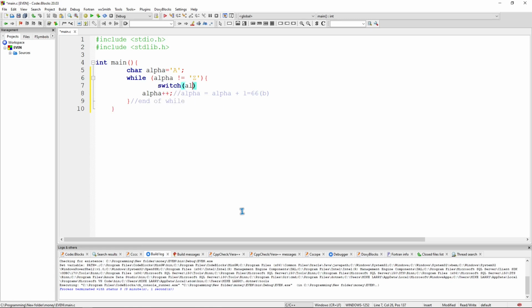So we use switch. We select the variable that we want to verify. For us to verify, we use the case. So we say case. What this means is, in case alpha is equal to A, do a particular function, or do the code that is under this case.